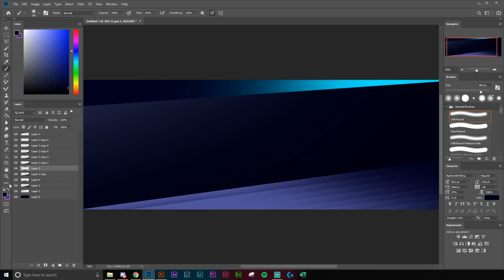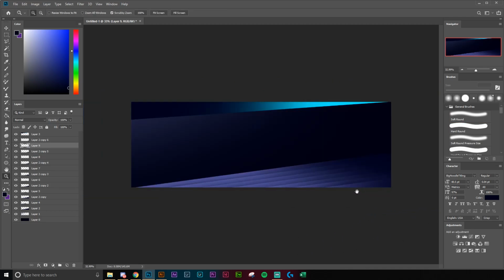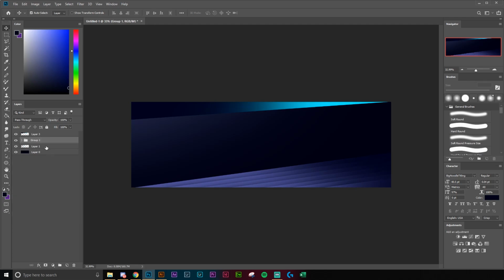Now keep going in between each layer and just add the same thing. This will sort of just separate each layer. Now once we've done this, I'm noticing that this is a bit too light for my liking. What we're going to do is hit Control or Command G on our keyboard. It's going to group our layers. We're just going to name this bottom ripple.